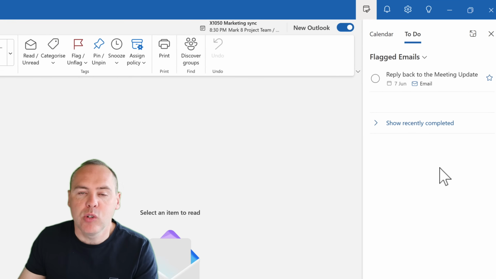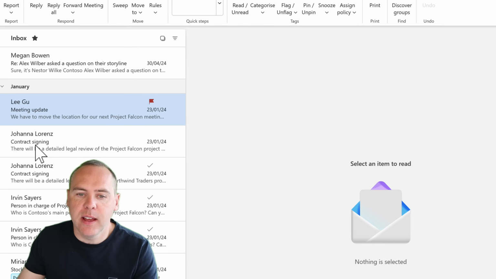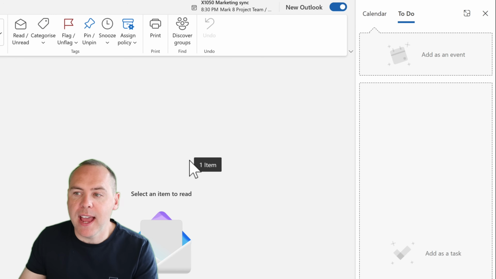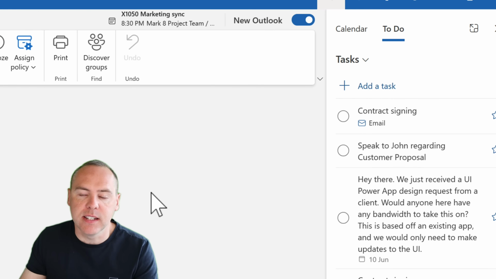First off, we'll ensure on the right-hand side that the to-do sidebar is open. Once that's done, we can left-click an email across. You'll now see an option to add as an event or alternatively, add as a task. If I left-click and drop that into add as a task, you'll see all of your tasks inside a to-do. And also, relating to the contract signing, you can see it appearing here.